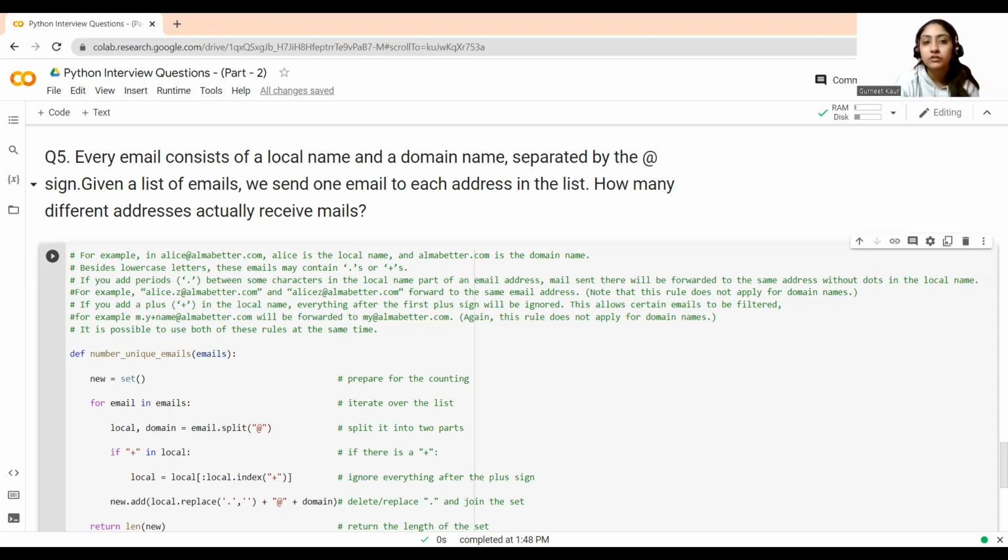For the first step, a local name and a domain name separated by an at sign, what are we going to do? Since we have an emails list, a list of strings, we will iterate over it, that means we use a for loop. Using the for loop, we can split our local name and domain name into two parts, and our separator will be the at sign, right? This is our first step, and we have found a solution for that.